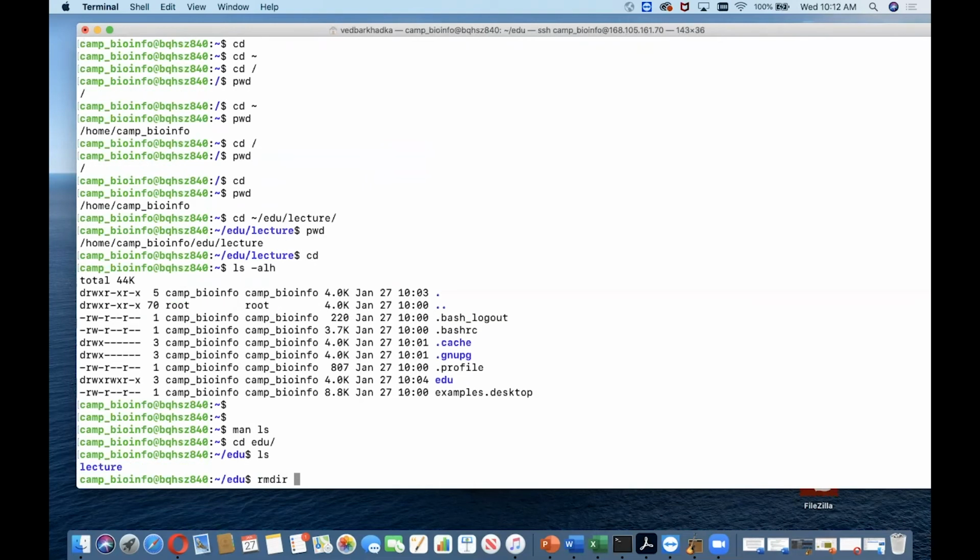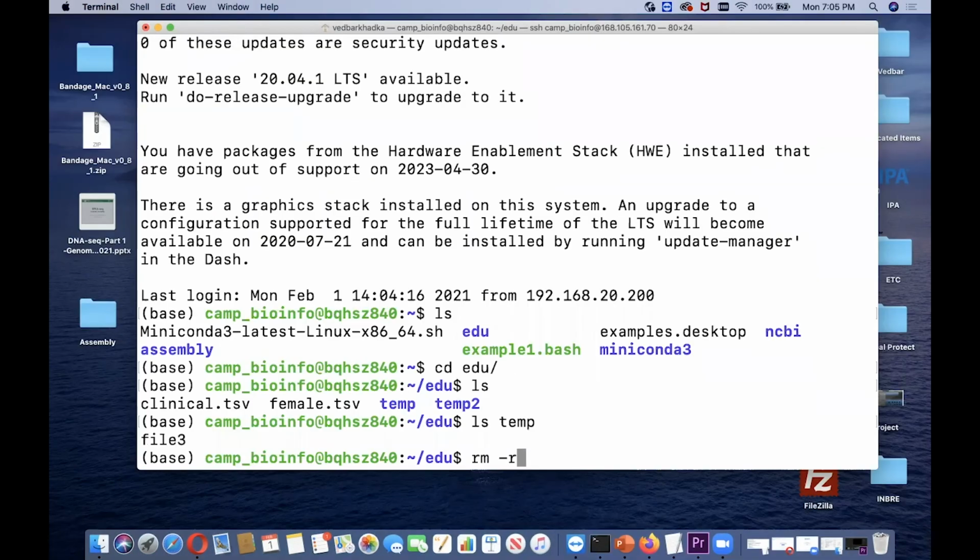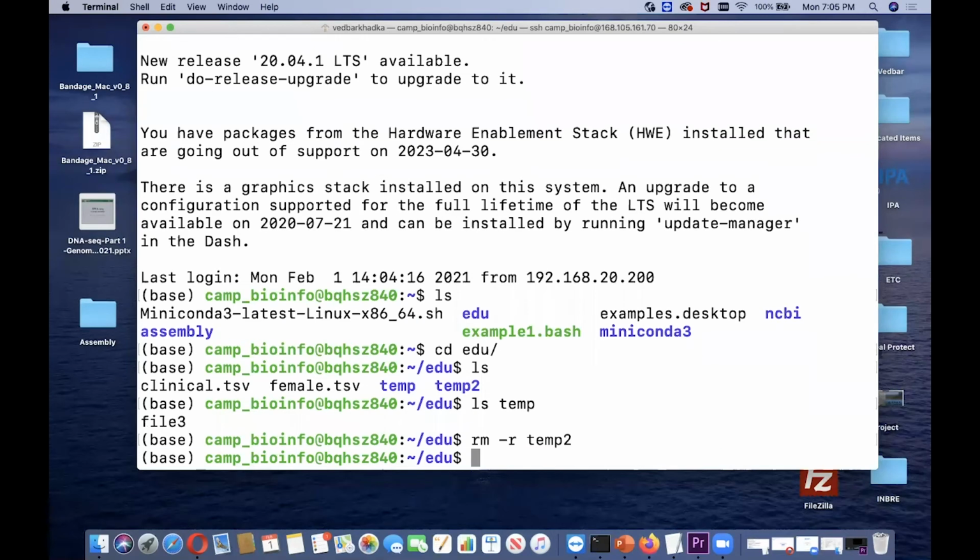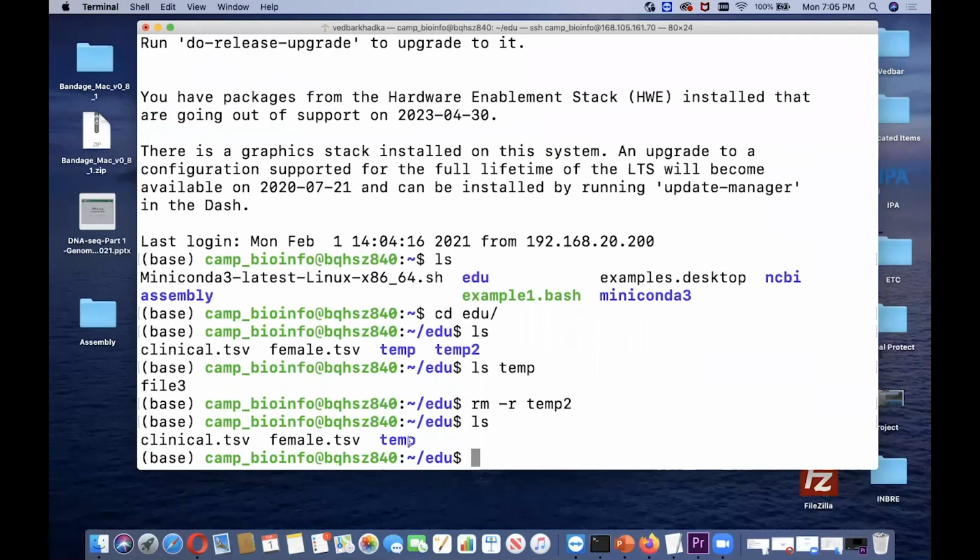You can remove empty directories using the rmdir command. If the directories are not empty, then the rmdir command will not work. You can type rm space -r space your folder name. The -r here means recursive.